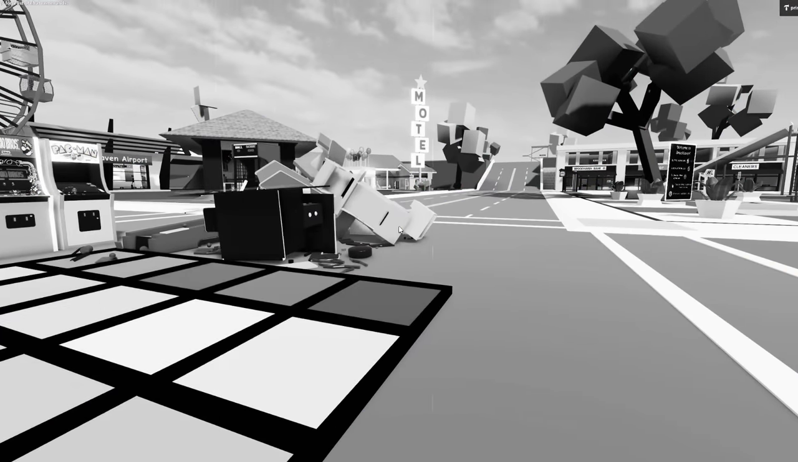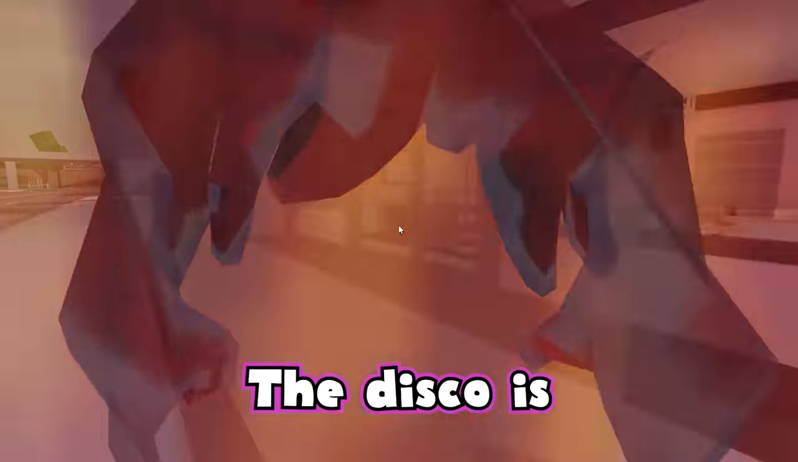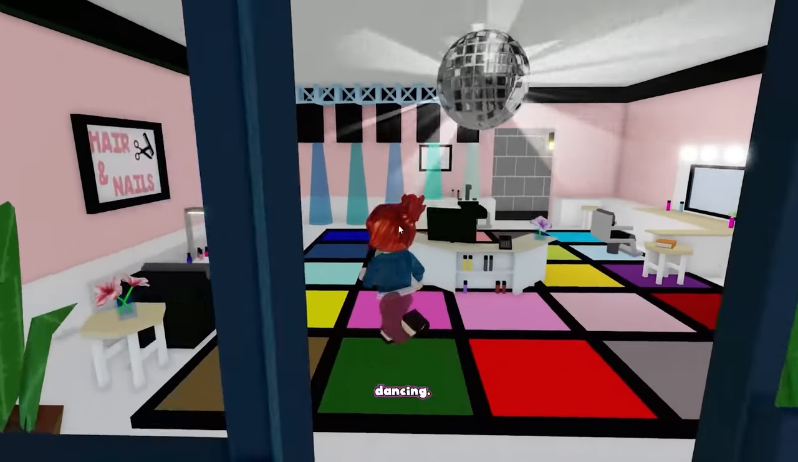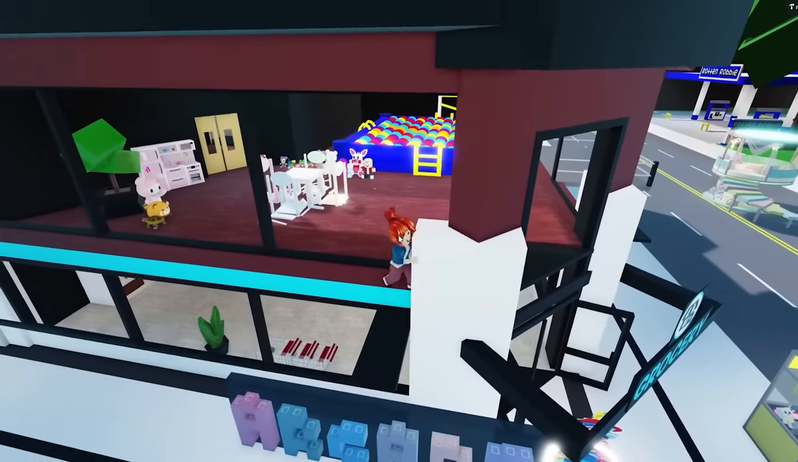I don't know why that got broken, but we have to remove that. But it looks like everything else is perfectly fine. The disco is fine. I mean, y'all can be dancing. The disco is so crazy. I love it. You guys, we have a bit of a problem here.